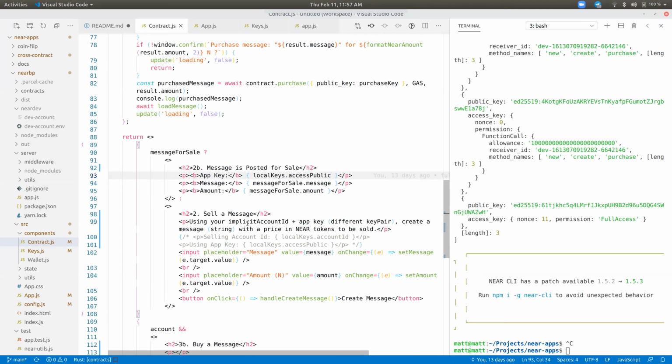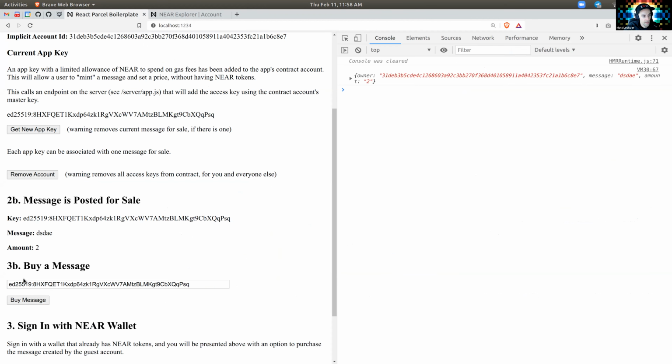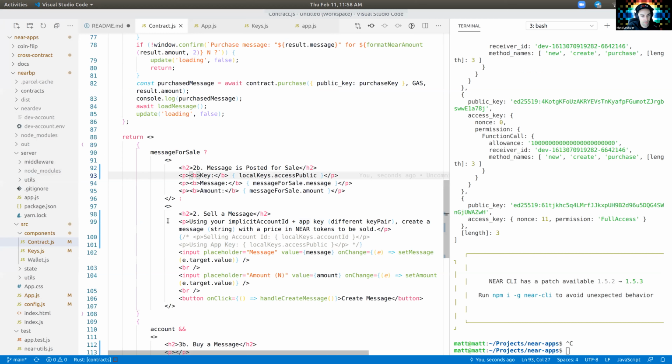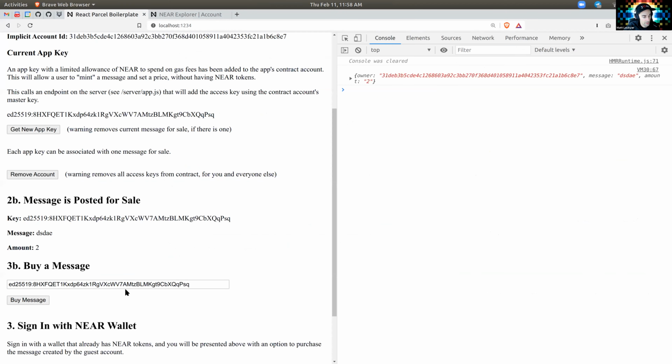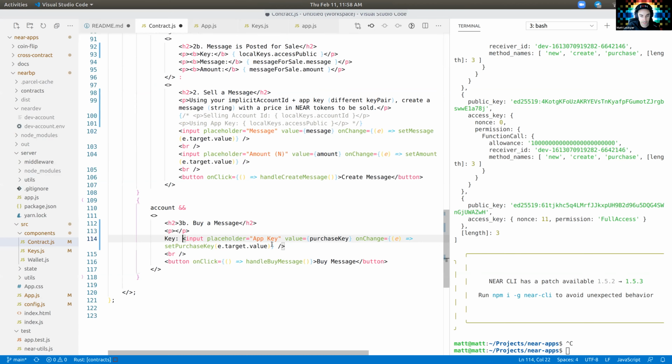Okay, I like that. Yeah, because the app key is like the key lookup. I might just call it key here. And then just say buy a message and then put a parallel sort of key there. I don't think this is perfect, by the way. I'm just kind of trying to riff with it.